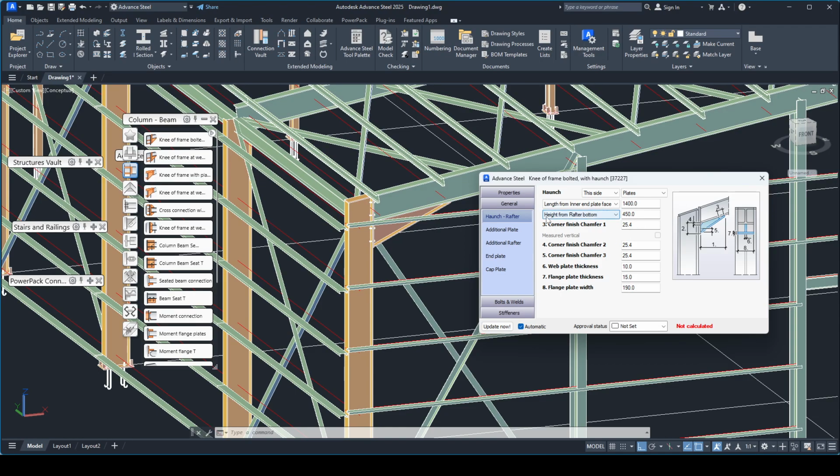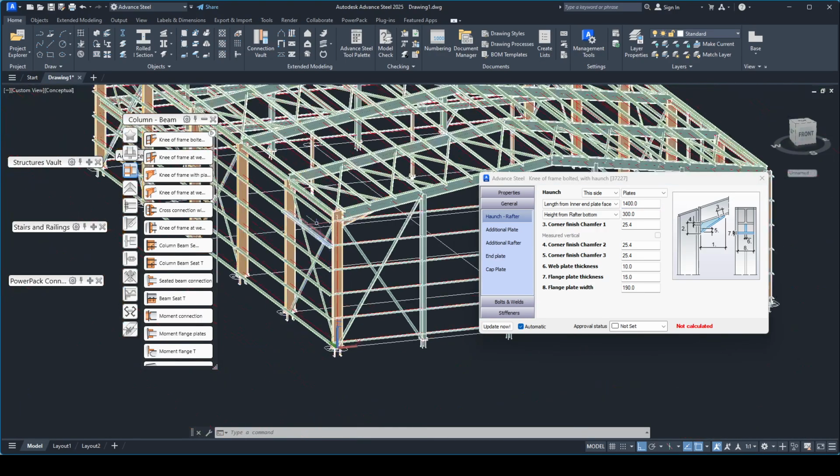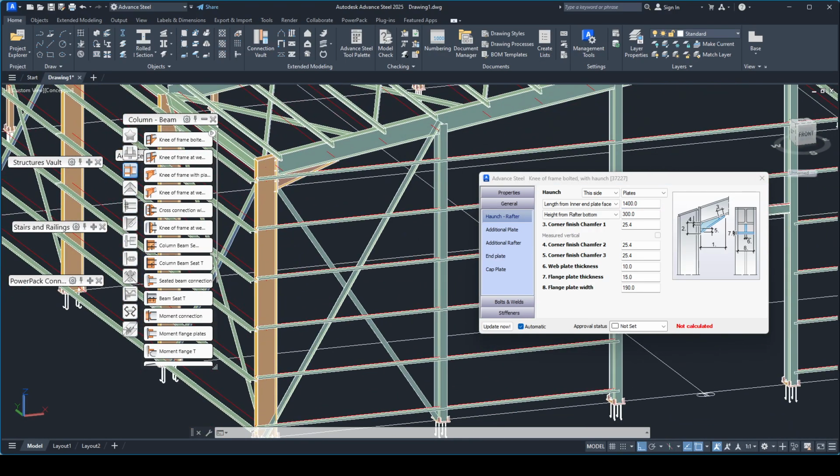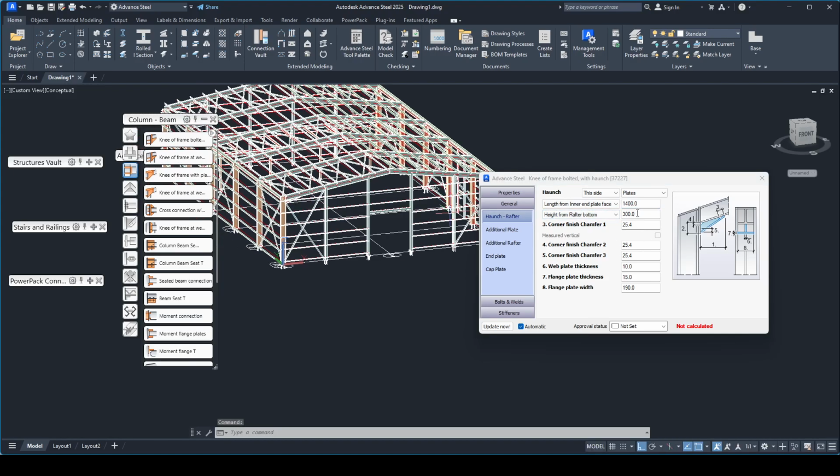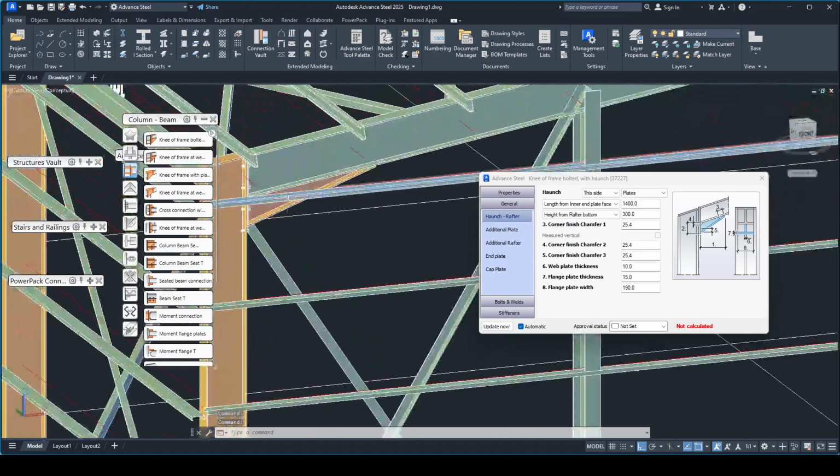Come to the tool, you see here the height of the rafter bottom tool. Now I type only 300, and the length of this haunch should be 5% or 10% of the width of the bottom frame. Width of the bottom frame is 20 meter, so 10% is 2 meter, 5% is 1 meter, so at least 1,000 millimeter. Now I use 1,400 millimeter, okay.